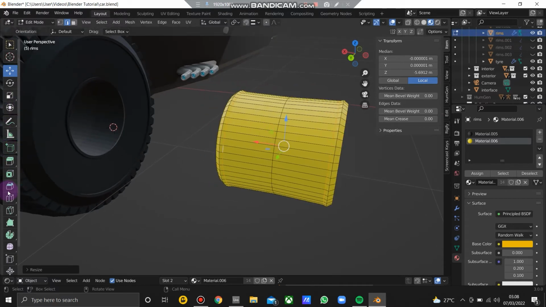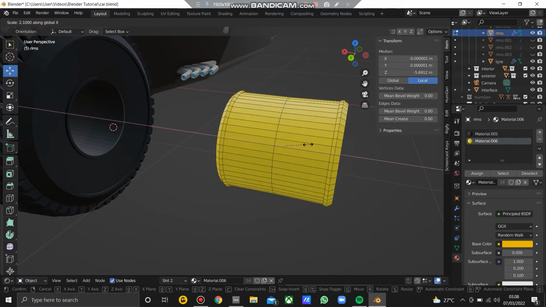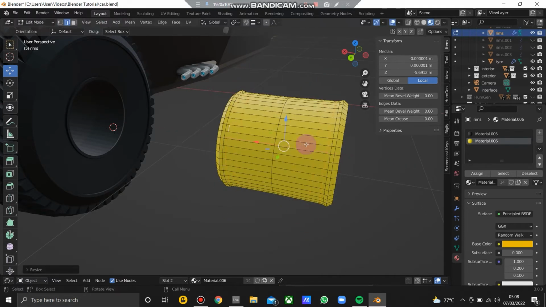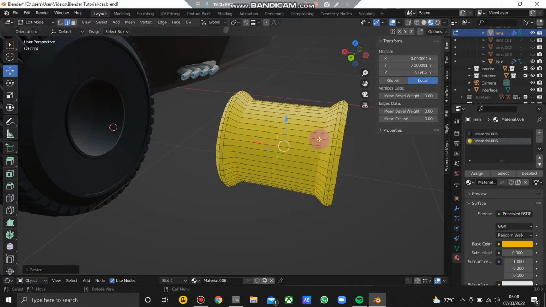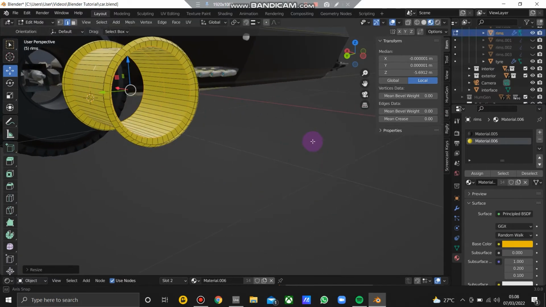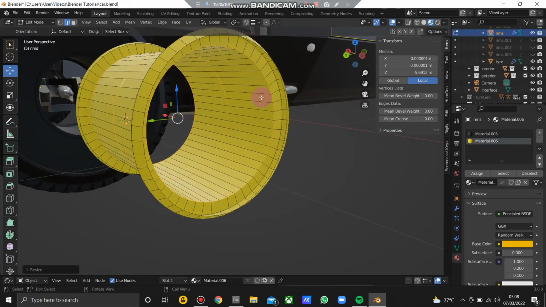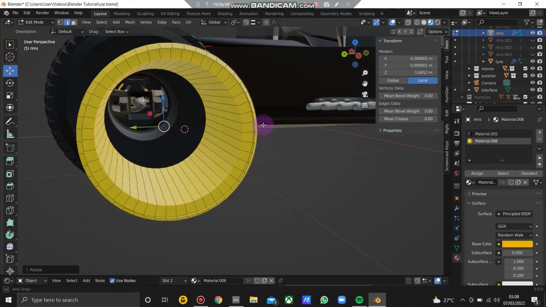Maybe make another cut right here, and then select both of them, scale x-axis, and then I'm gonna select this one as well, shift alt, and then scale down, and scale along the x-axis like that. Nice. We got quite a thick profile for the rims, and then we gotta make it to the center somehow.